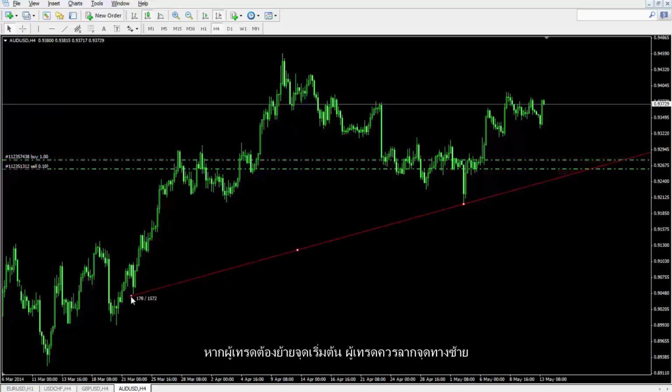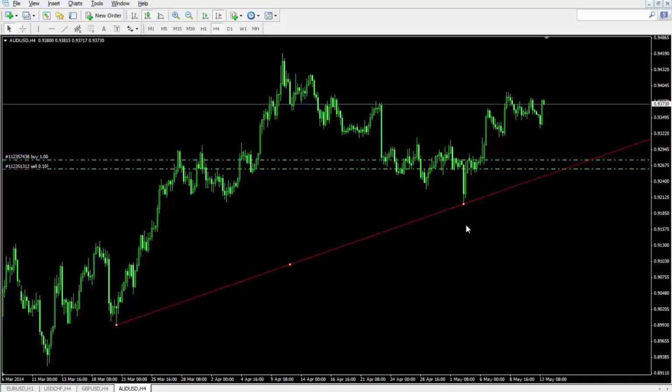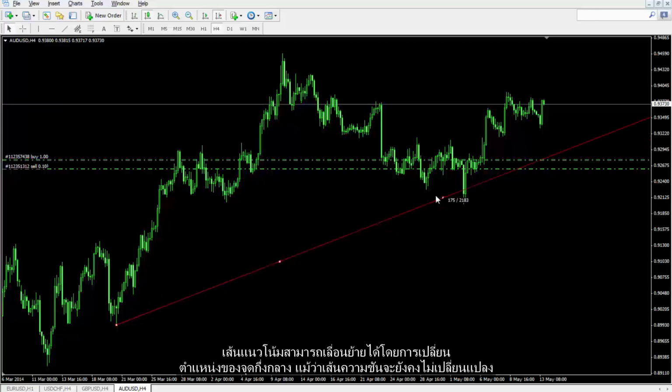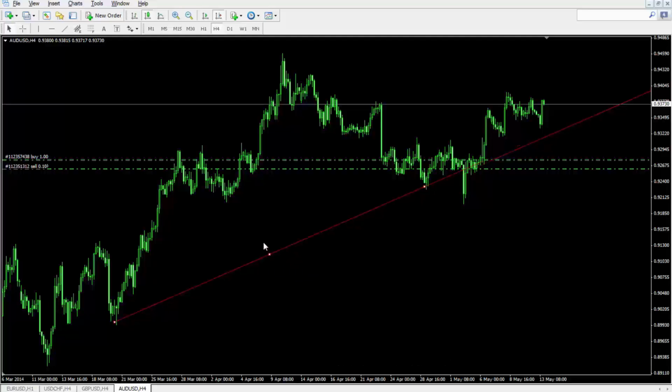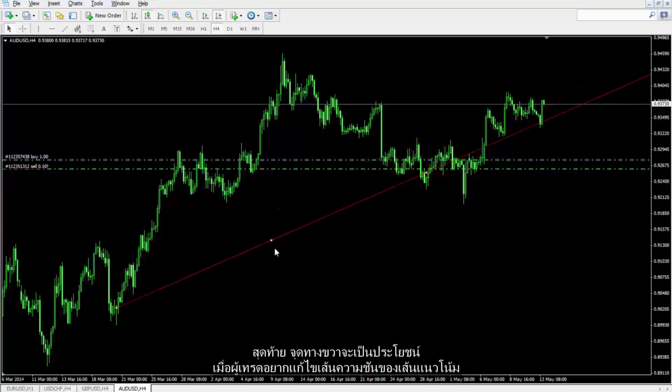If a trader wants to move the starting point, he or she should drag the left spot. The trend line can be moved by changing the location of the middle spot, though the slope will remain unchanged. Finally, the right spot is useful whenever a trader intends to modify the slope of a trend line.